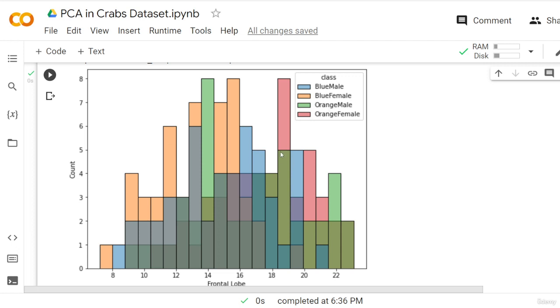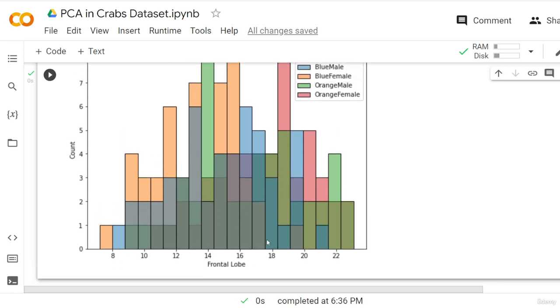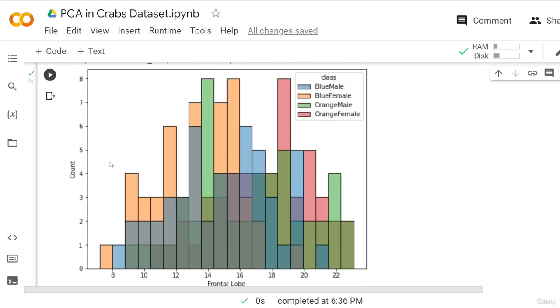And this is a very important visualization. We can see that the class in blue is for the blue male, the class in orange is for the blue female crab, the class in green is for the orange male, and the class in pink or red is the orange female. Remember that in a histogram we have, for a given value of a given feature, how many instances of the dataset satisfy this value.